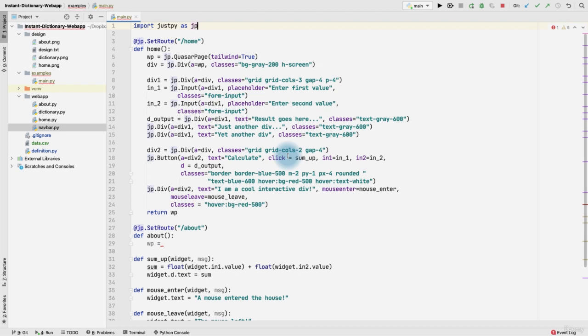Hi, finally, let's start to develop our instant dictionary web app, and we are going to start from one of the web pages. So we have three web pages: about, dictionary, and home page. Let's start from the about page. It doesn't matter where you start from.